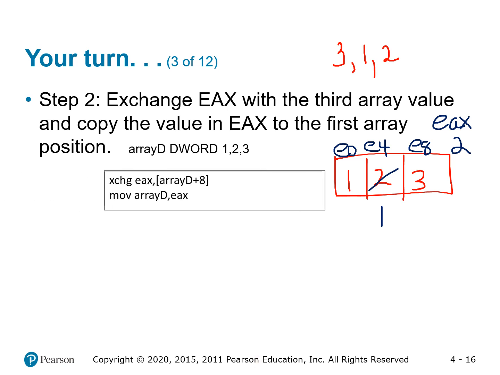Let's see here. There we go. Okay, so first step is array D plus 8. Remember, array D gets you here, right? Plus 8 gets you here to the 3. So we got to move that. We're going to exchange that 3 with the 2. So let's do that. Let me write that. If I can get a pencil here. Okay, so we're exchanging the 3 and the 2. So this is 3 now, and this is 2 now.